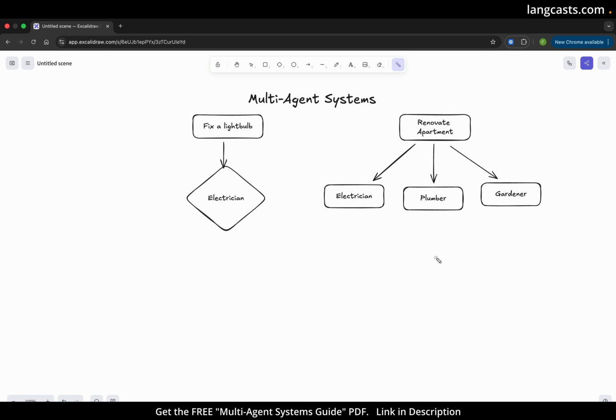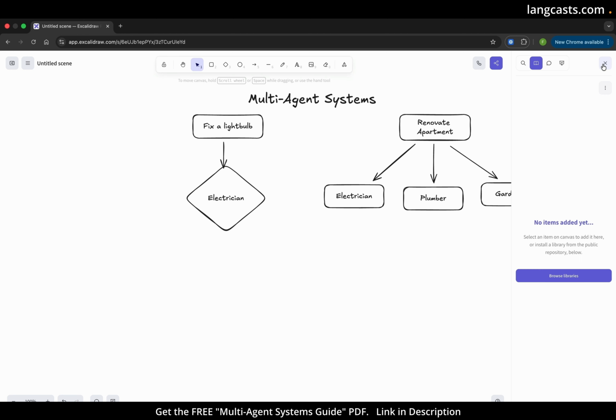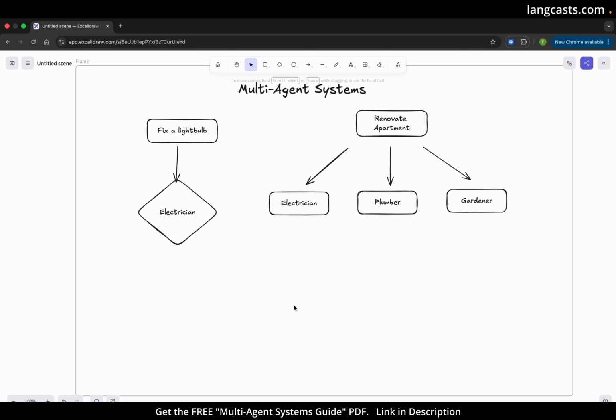Next, let us look at the anatomy of a multi-agent system. Before we do that, I'm just going to put this in a frame. I'm going to put everything here in a frame. Yeah, I like properly organizing my stuff, so let's just have all this in a frame. Now, the next thing we're going to look at is the anatomy of a multi-agent system.